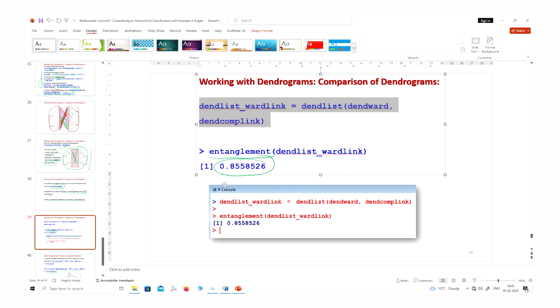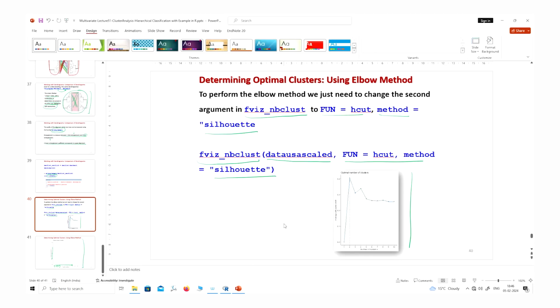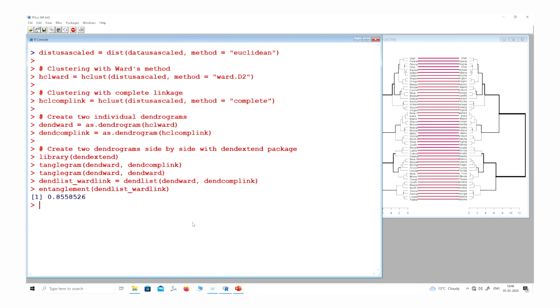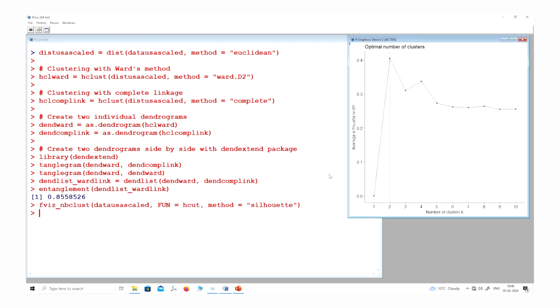Then I try to compute the entanglement. So this is coming out to be like this, right? You can see that it is not very difficult, and if you want to use this elbow method, you can create this curve like this, right? So you can see it is not very difficult to create this graphics and to understand this outcome.